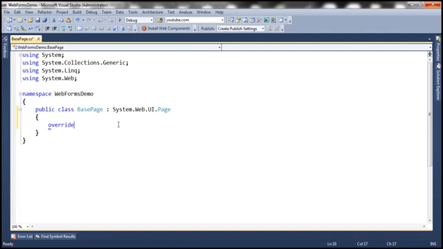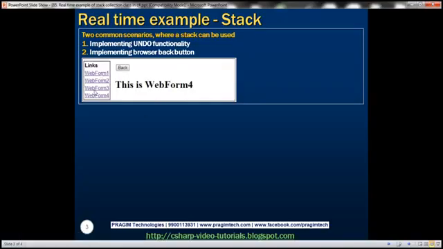So override onload. Okay, so what do I want to do within this onload event? Now, in a bit, we are going to make this base page class the base class for all of our web forms within our application. Okay, so before the page load event of the respective web form is invoked, since this is the base class for all of the web forms, the onload event of this base page will be executed. Okay, and here we are going to write the logic to create a stack and then add the history of the URLs that the user has visited to that stack.